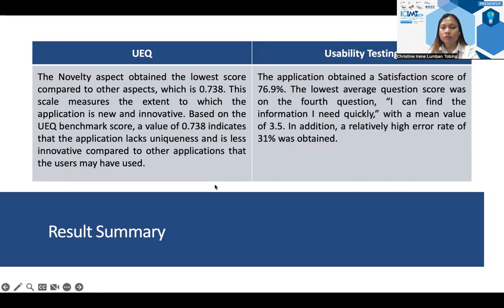And for the usability testing result summary, the application obtained a satisfaction score of 76.9%. The lowest average question score was on the first question, "I can find the information I need quickly," with a mean value of 3.5. In addition, a relatively high error rate of 31% was obtained on this usability assessment.